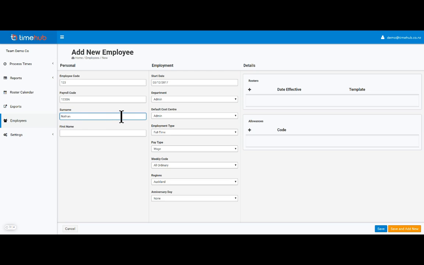You give them surname, first name. The start date will default to today, but you can put in a date of when they either started with the company or when they are starting using TimeHub. It's really only a reference point so that they can start clocking in or out after that date. So let's make it the 1st.